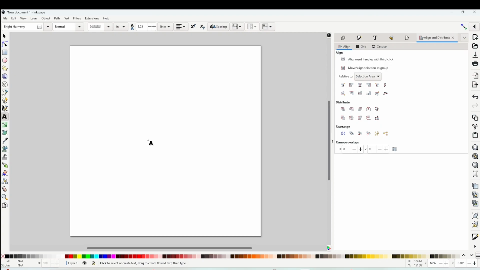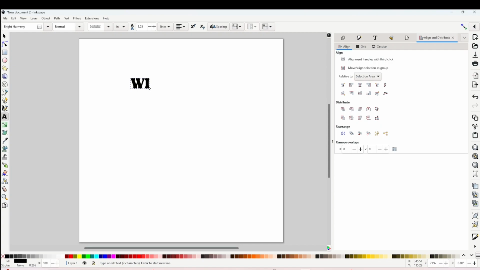Now I'm going to type the text. Go to the left, click on the A, then click on the canvas and start typing. Separate each line.